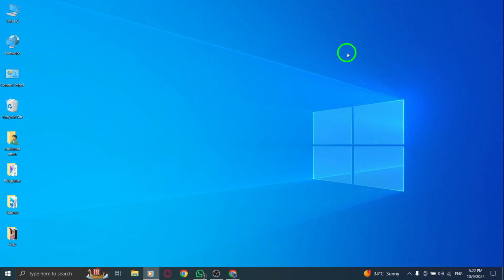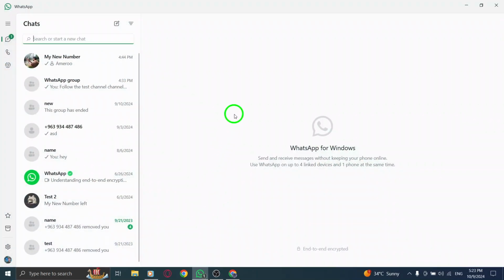Let's dive right in. First, open the WhatsApp app on your PC. You can do this by clicking on the app icon or accessing WhatsApp web in your browser. Once you're logged in, you'll see all your chats and messages just like you do on your phone.